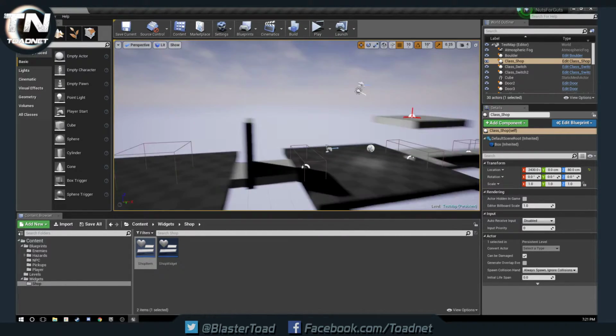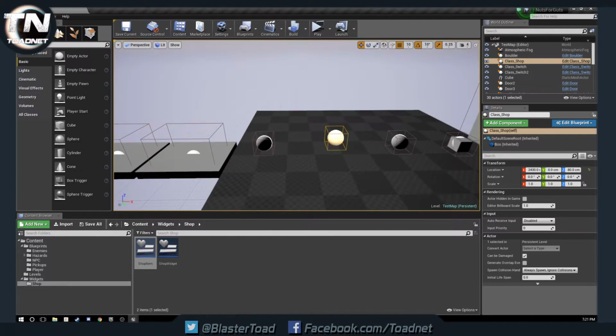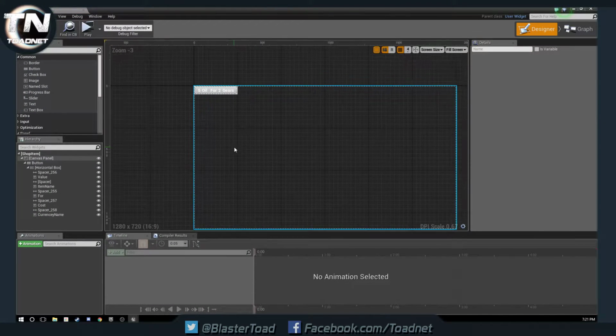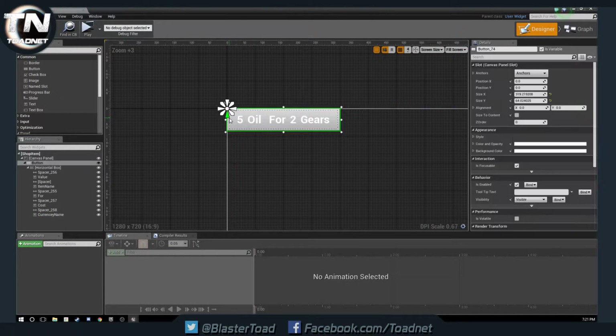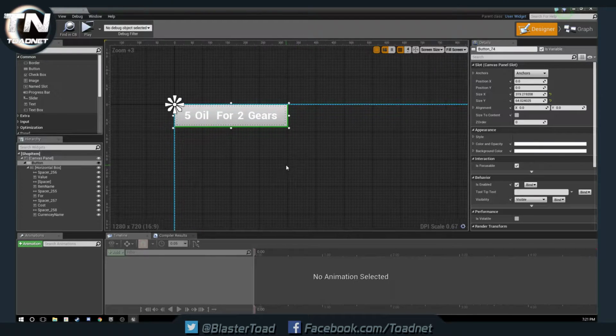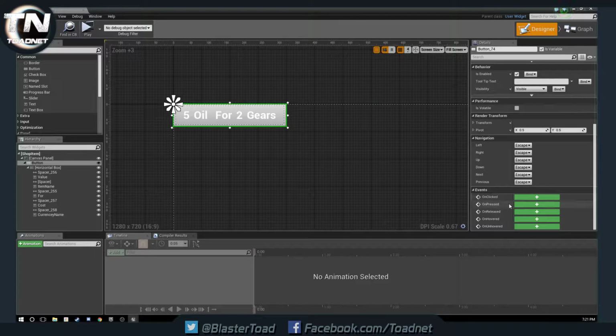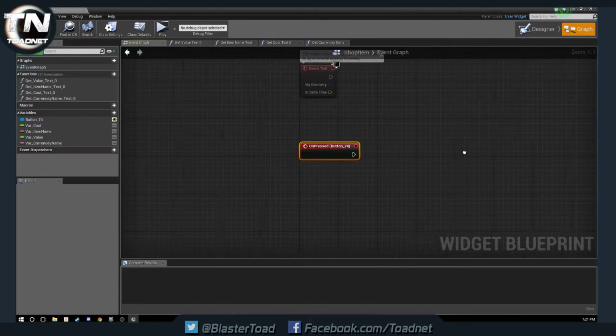So, now that I've got that disclaimer out of the way, let's build us a menu thing. Last time we did these two widgets, so we are going to go into our shop item. In our shop item, we started with a button. Great. With our button, we are going to do an OnPressed event.